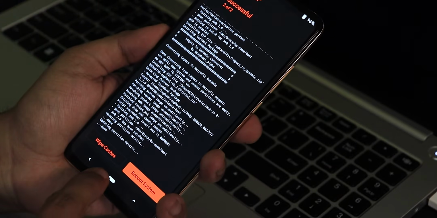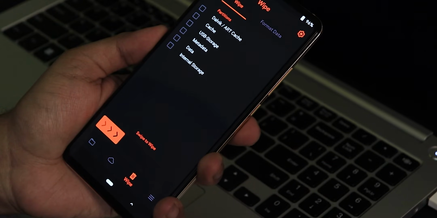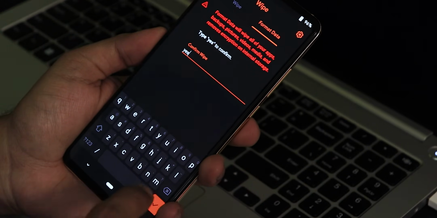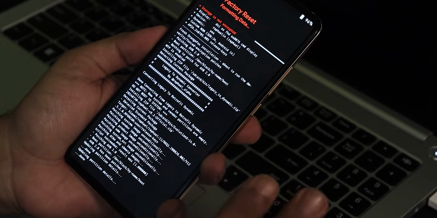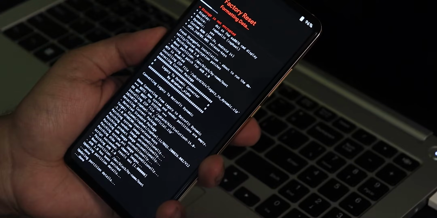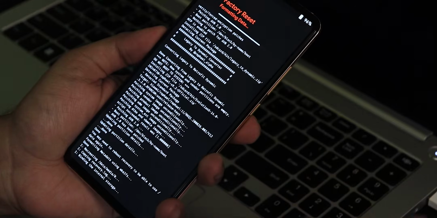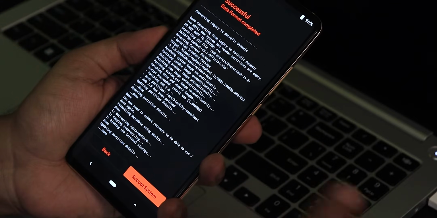Right now, we need to format data. So first of all, we'll go to the home screen, then go to the wipe section, then format the data and type yes. And this method I'm showing you is to clean flash the ROM when you have no ROM on your device. For the first time, you can flash it this way. Of course, the updating procedure I'll also show you in this video, do not worry.